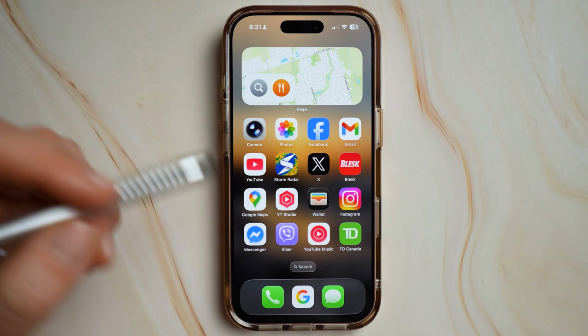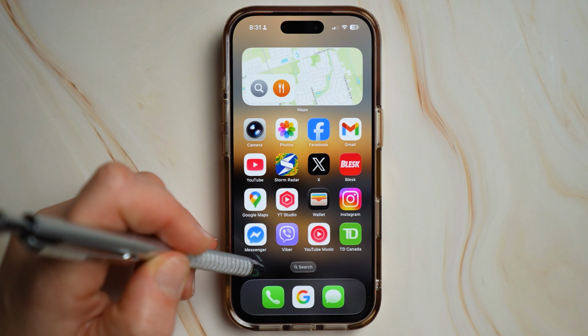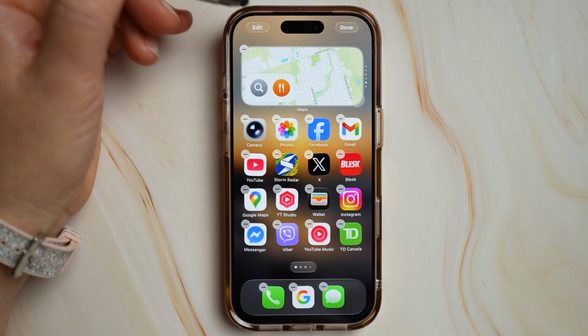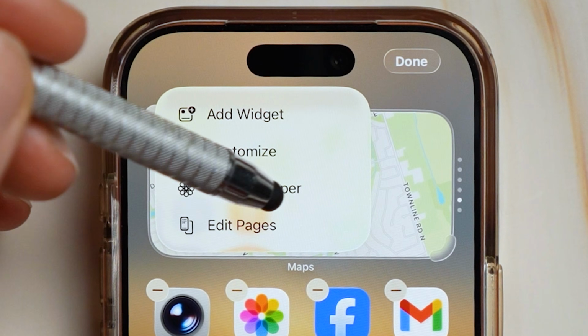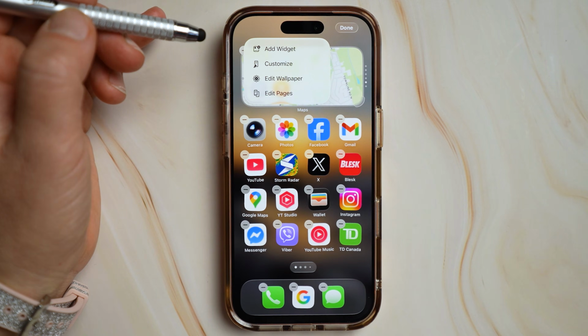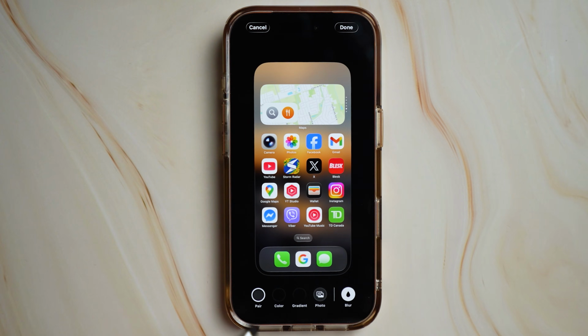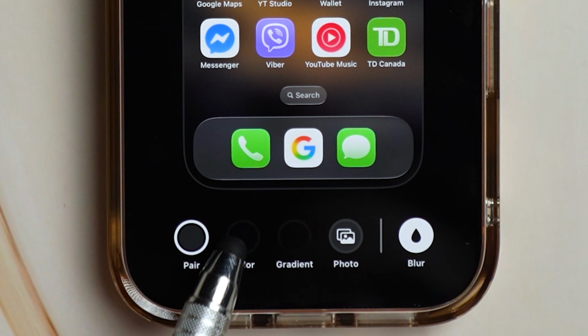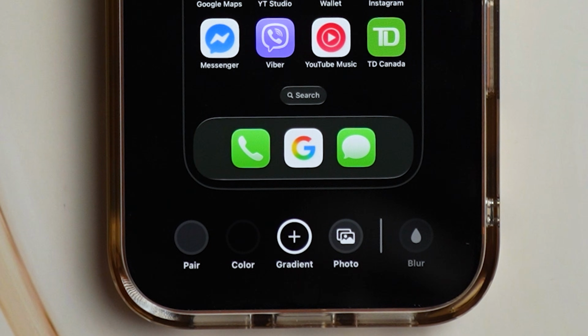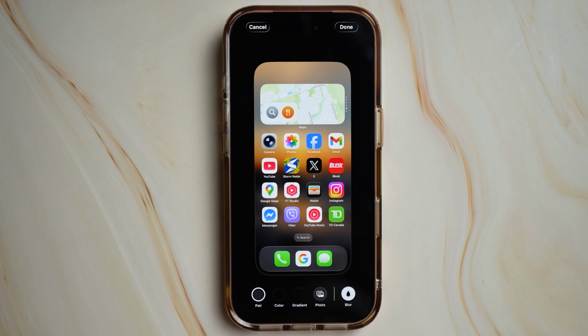Let's organize the home screen. Let's tap on the screen and hold to pull out the edit icon, where you can add widgets, customize the page, edit wallpaper, and edit pages. Let's select edit wallpaper first. At the bottom, you have controls such as undo blur. When you do that, the photo will be shown as original. I prefer the blur. If you don't want to pair the home screen with lock screen, you can change it to a color, a gradient, or you can select another photo.